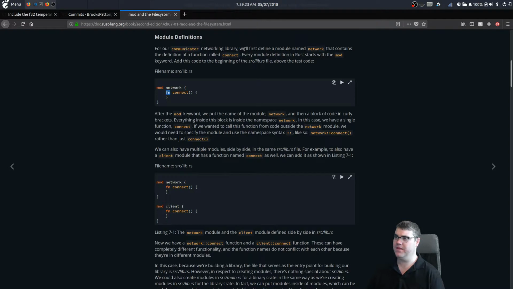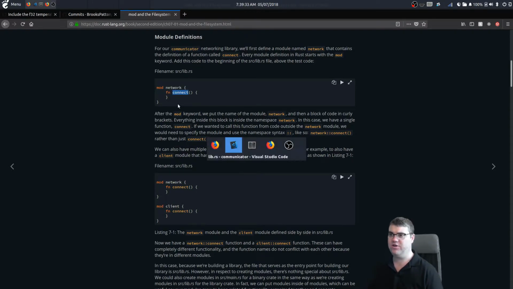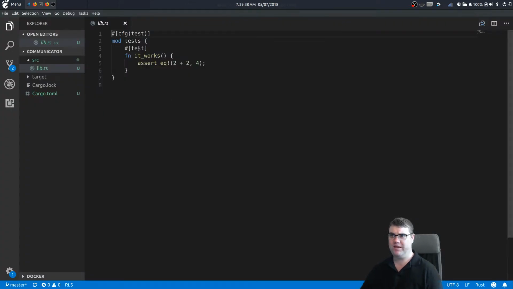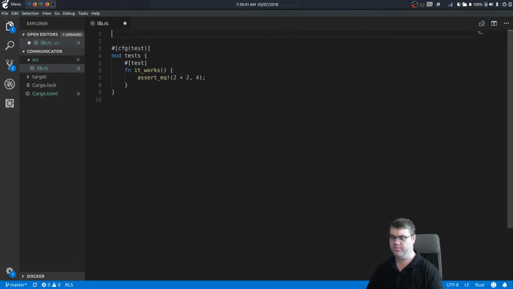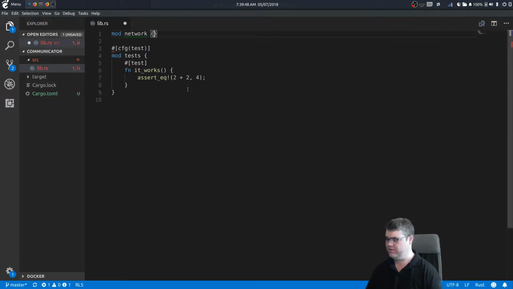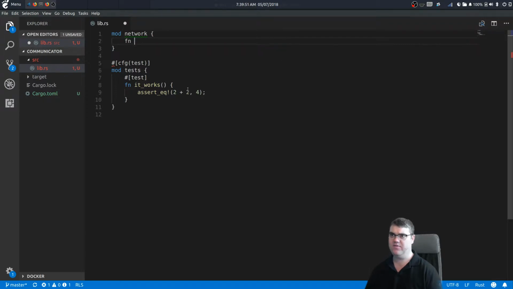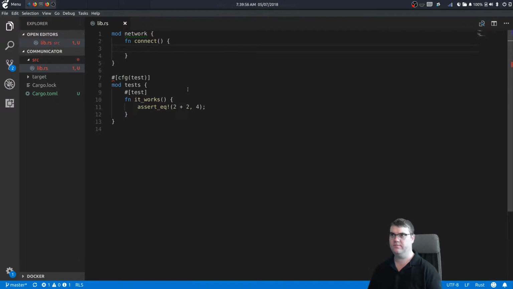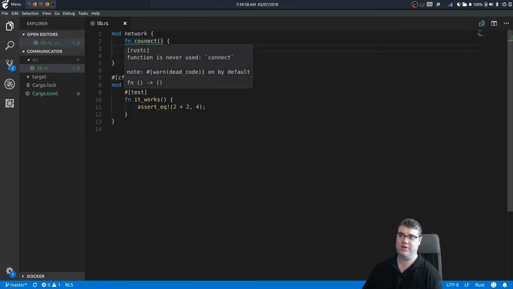So, well, I guess not connect to something that we're going to do later. So let's go ahead and do that. Mod network, function connect. Now I think they also said we're going to have to make it public. So mod network, and then this is just curly brackets here, and then function connect. Of course, it's going to yell at us that we're not using it.